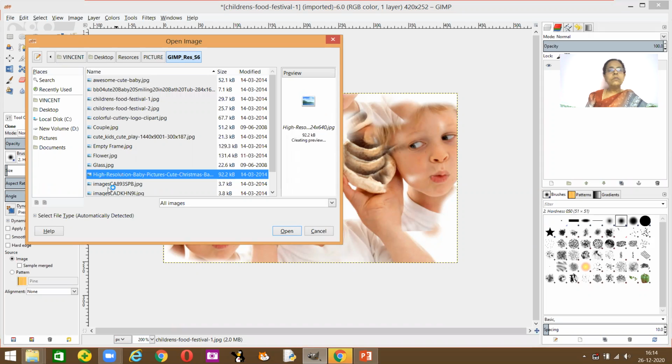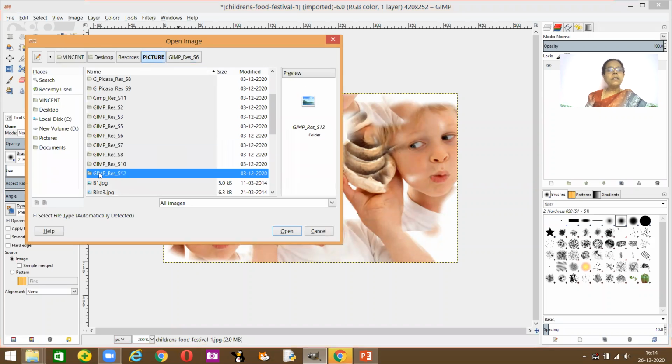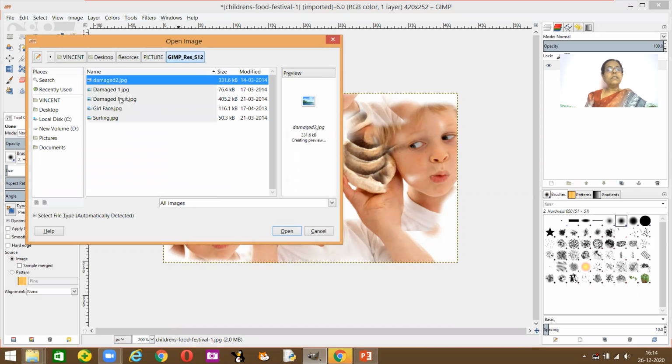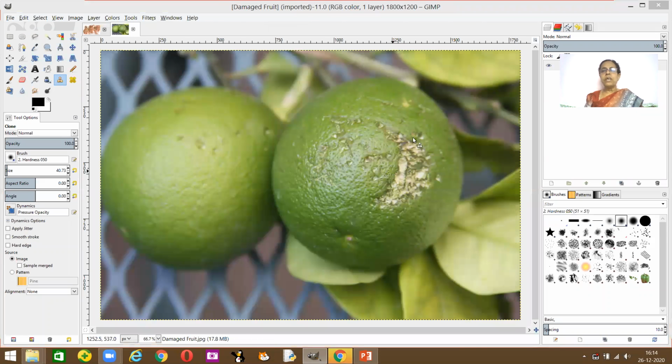So not selected any image. There's a damaged fruit. I'm selecting a damaged fruit. I've opened the damaged fruit and this is the damage. I just want to cover it up by using the heal tool.